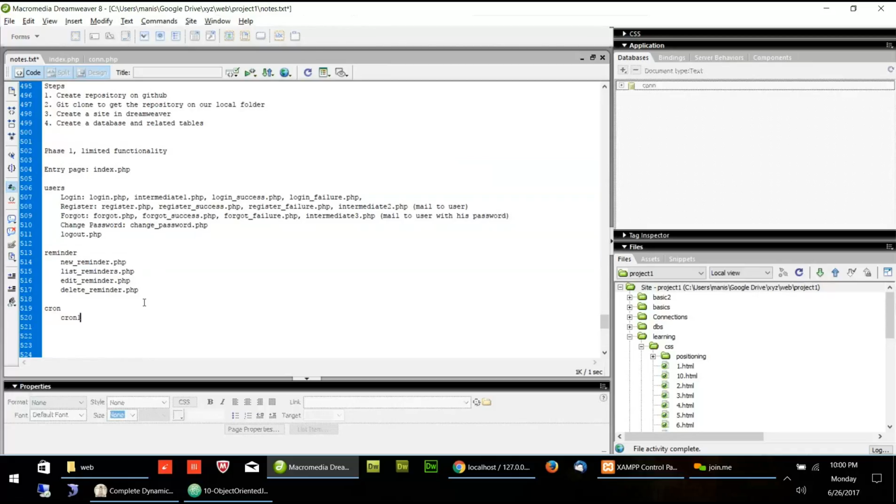So first is cron1.php. What is the use of cron1? It will check if the user has not logged in for 1 month. If the user has not logged in, then send mail. So this will send mail to the user and update the database as needed. This will do this function.